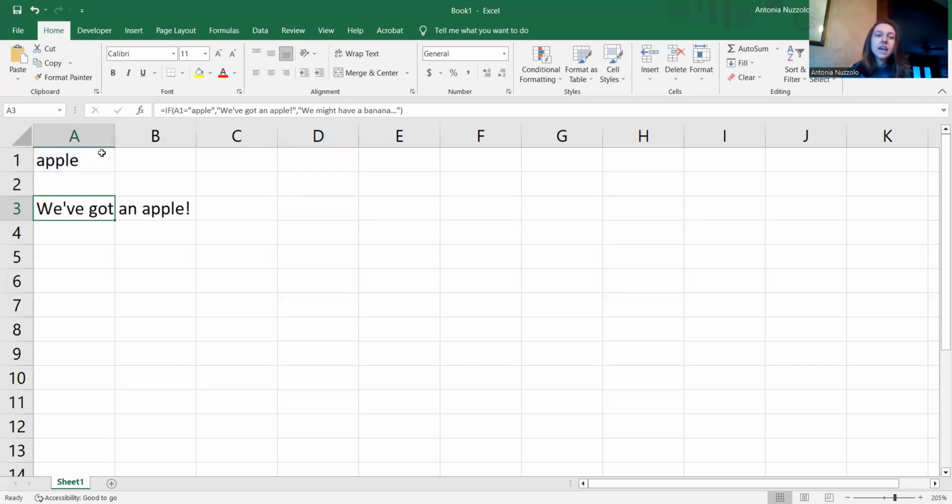Very nice. And now we're going to change this cell. A3 is still referring to A1 with its formula. So we can change the contents of A1, and this is dynamic. It changes as well. We're going to change apple to banana. And I'll press the checkmark. We might have a banana.